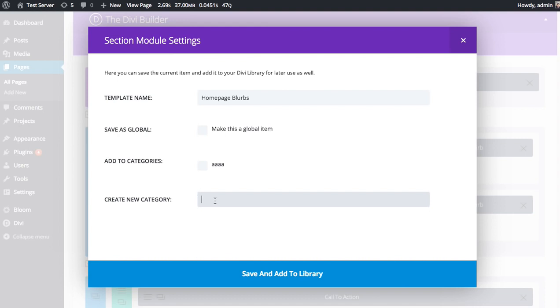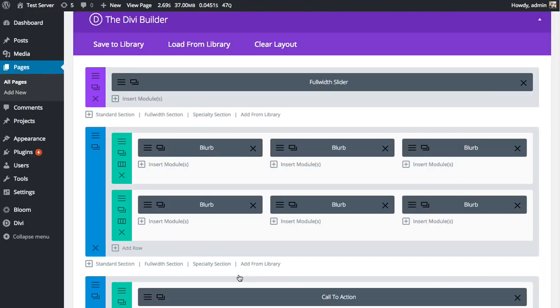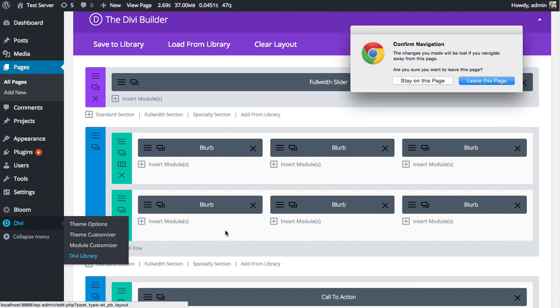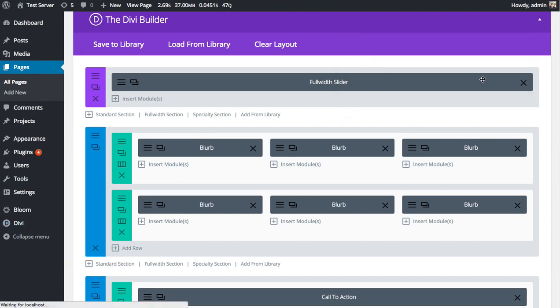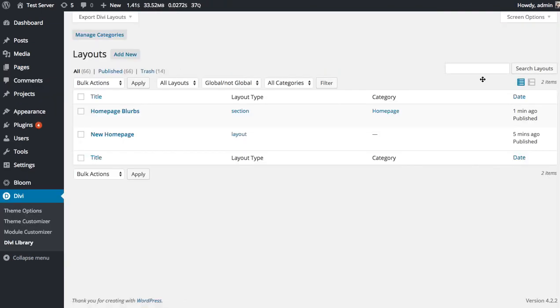So in this case, I'm just going to call it homepage. This will be my homepage category of all my homepage sections, I suppose. And then I'm going to click save. And now this section has been added to my library. And if I go over to my library, you're going to see that in addition to that layout I added earlier, I'm now going to have a section item in my library called homepage blurbs, as you can see here.